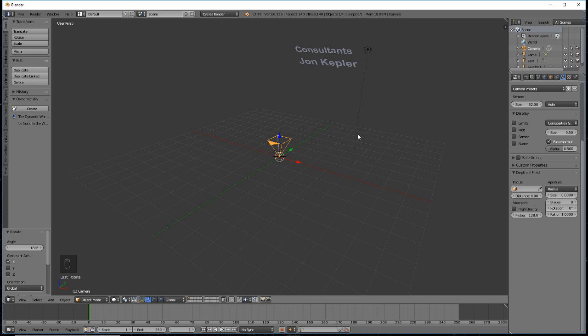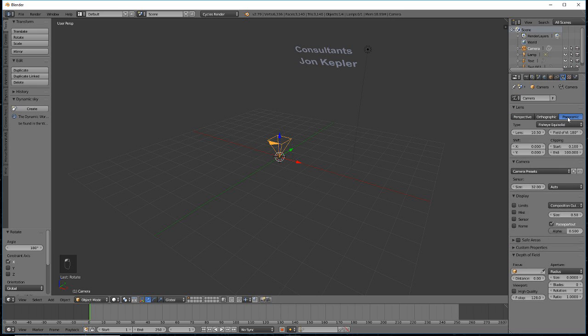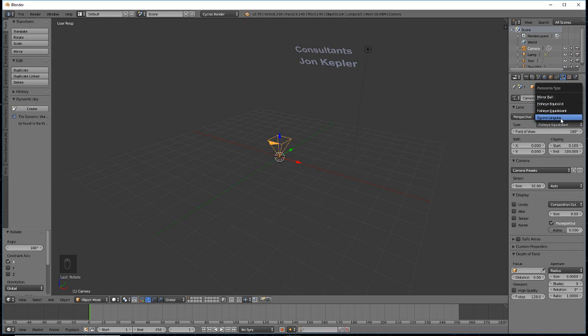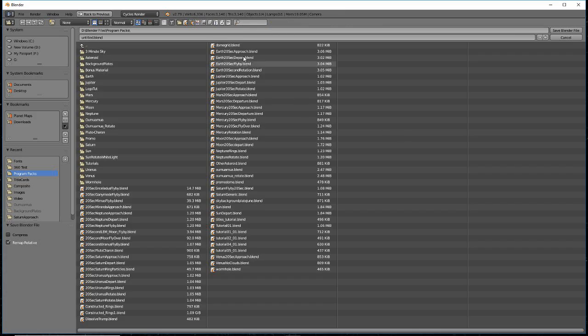With the camera still selected, look for the Camera Object Data tab. It looks like a picture of an old-fashioned movie camera. To turn this into a fisheye camera, click Panoramic under the lens setting. Under Type, select Fisheye Equidistant. If you use one of the other types of fisheye lenses, it won't work for this project. Now you're almost ready to render. Remember to save your work from time to time by pressing Ctrl-S.